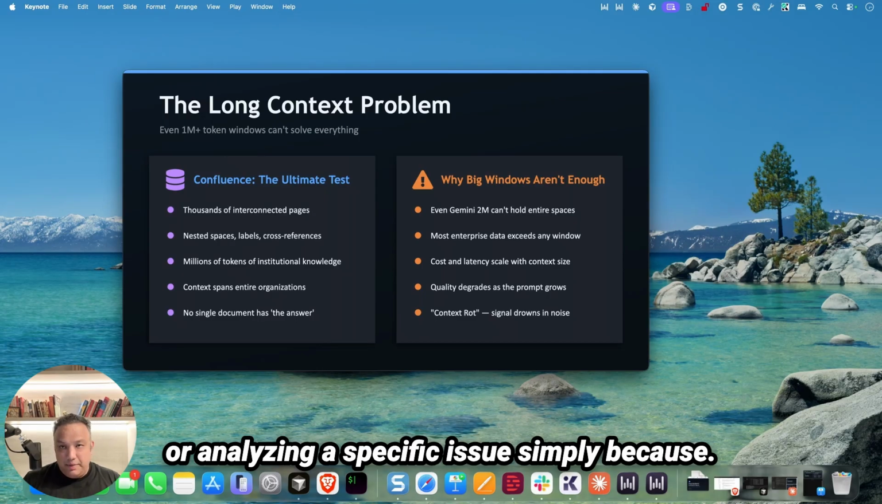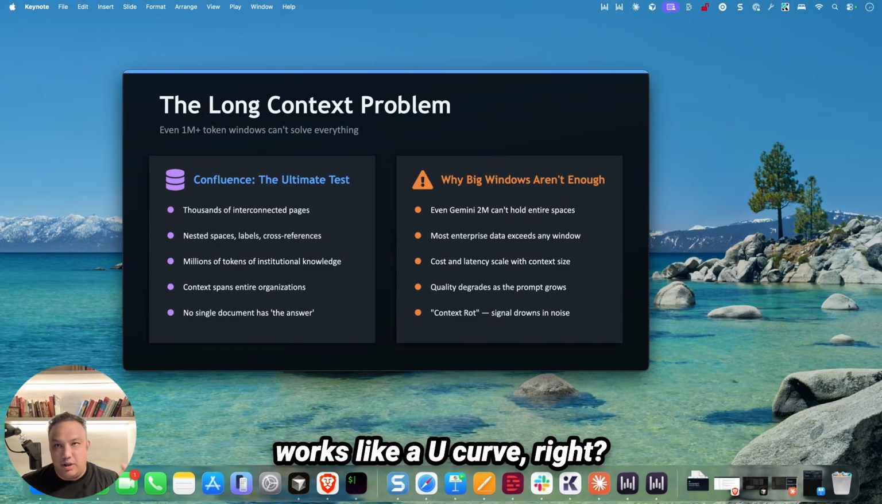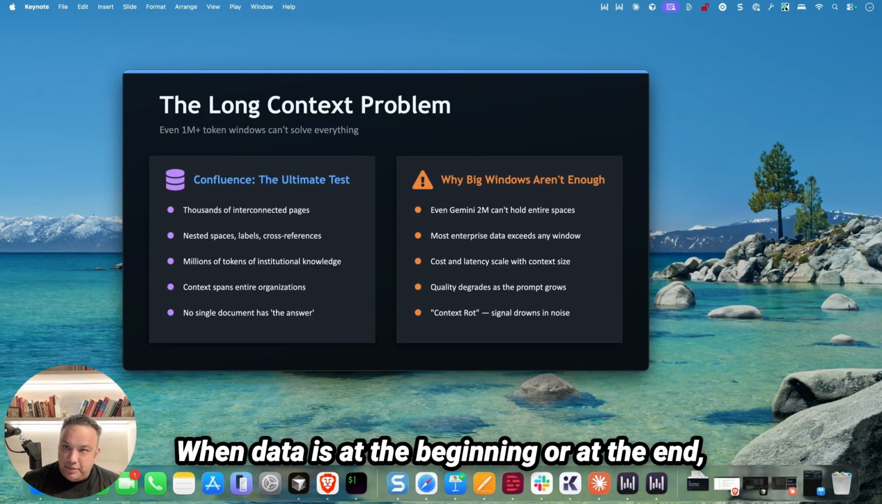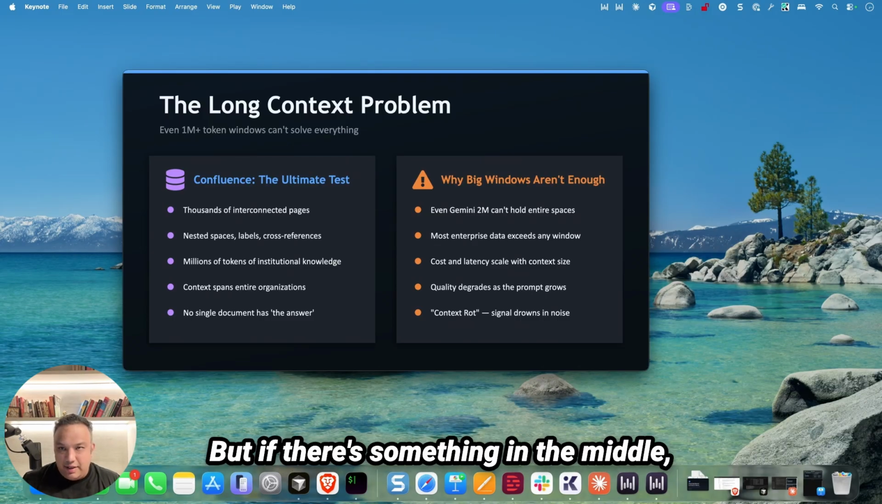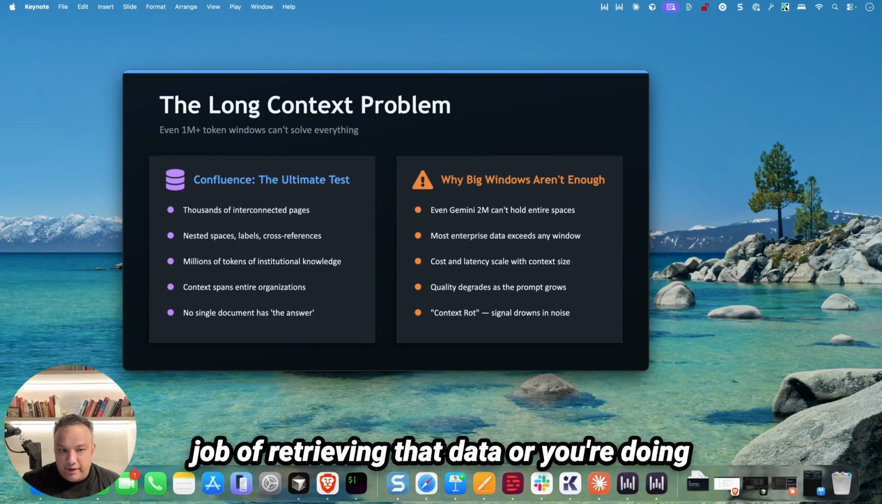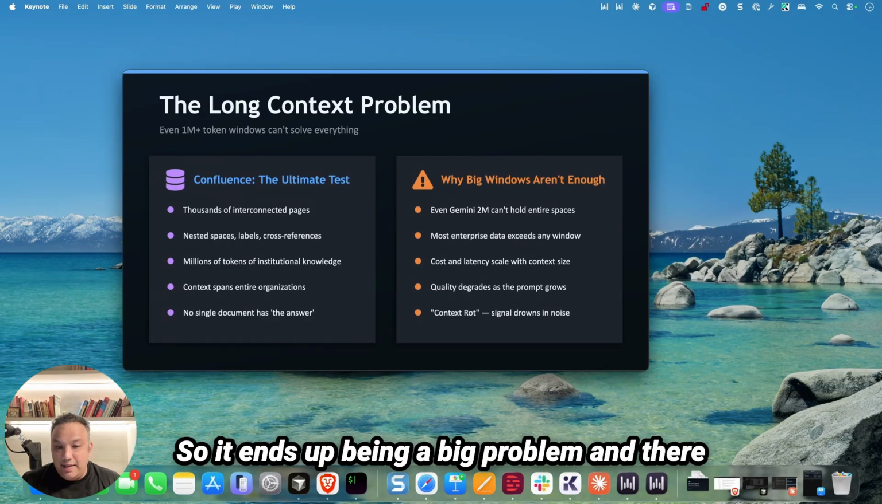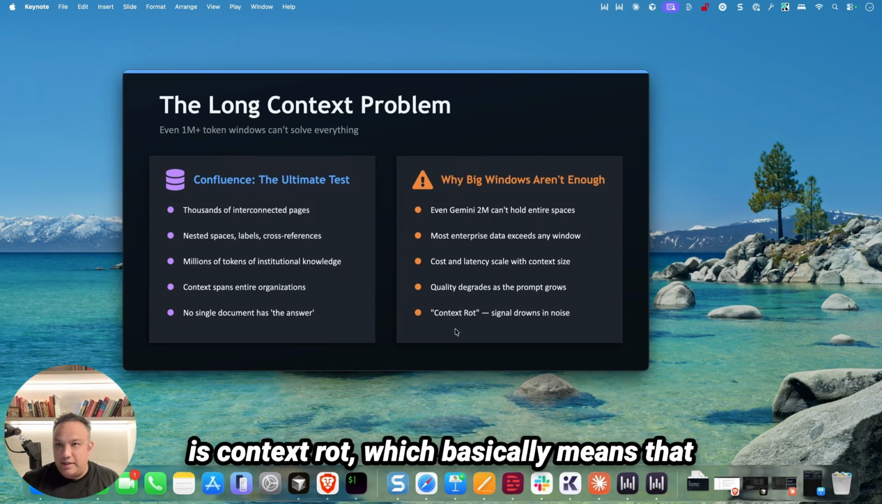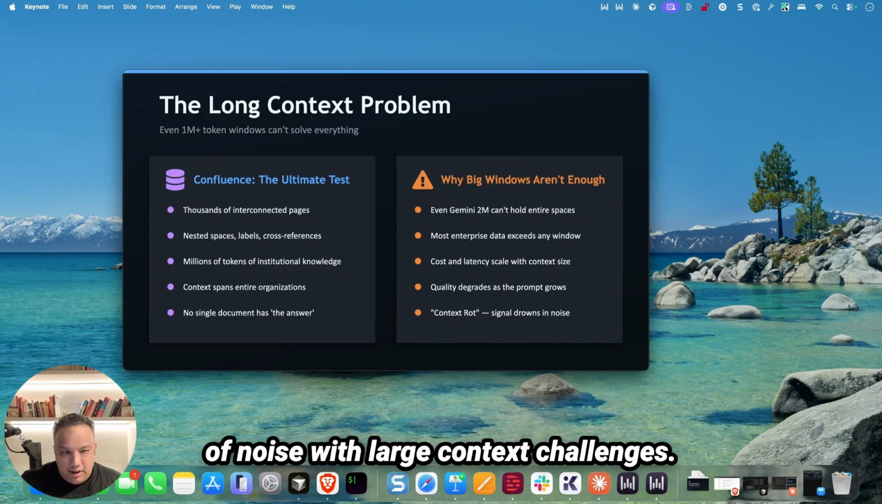specific issue, simply because the long context problem essentially works like a U curve. When data is at the beginning or at the end, it typically is able to identify it pretty easily. But if there's something in the middle, then it may not be able to do a very good job of retrieving that data or doing inference with that data set very well. So it ends up being a big problem, and there is context rot, which basically means that there's very little signal and there's a lot of noise with large context challenges.